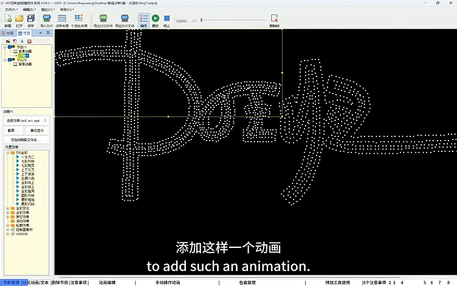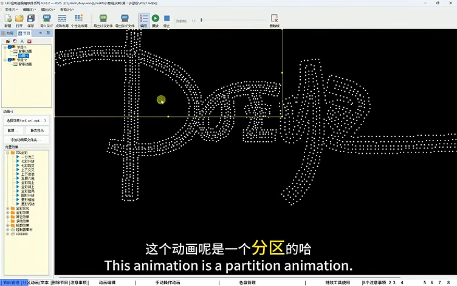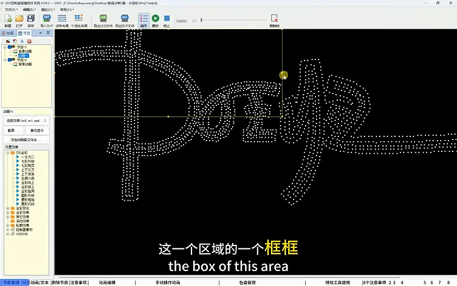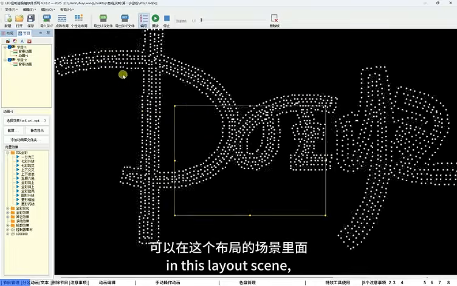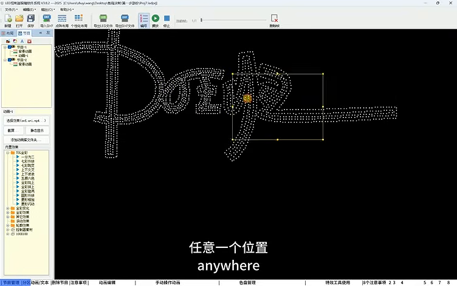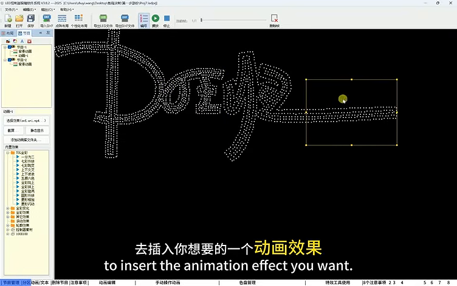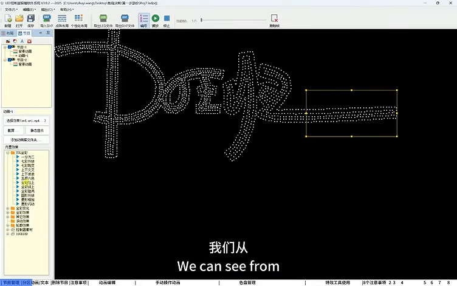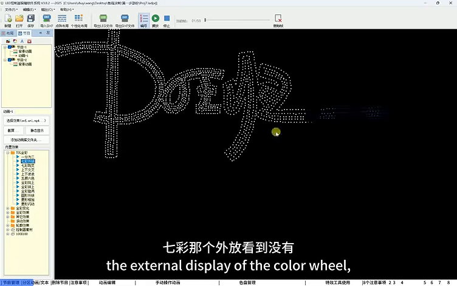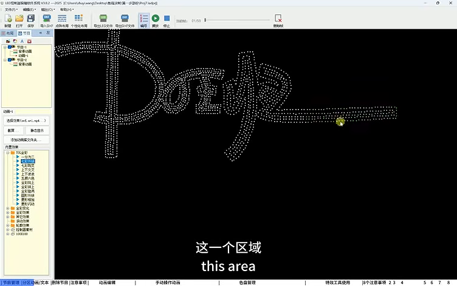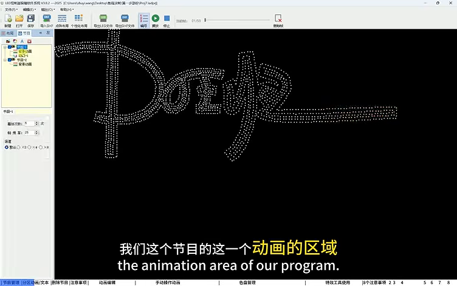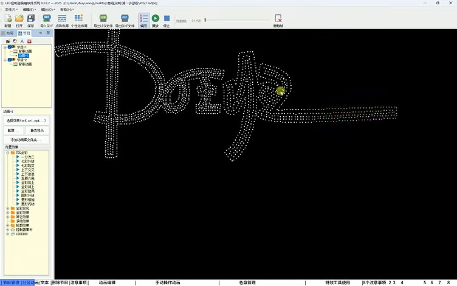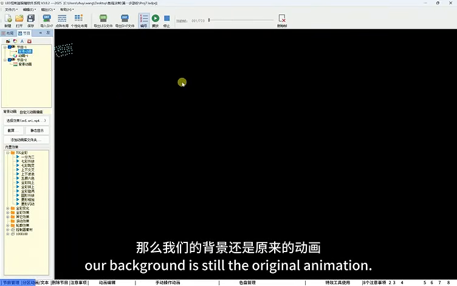To add such an animation, this animation is a partition animation. As the name suggests, we can use the box of this area in this layout scene, anywhere, to insert the animation effect you want. For example, if I want to make a flowing effect, we can see from the external display of the color wheel. When we preview it, this area, that is to say, the animation area of our program, will play this animation. Our background is still the original animation.